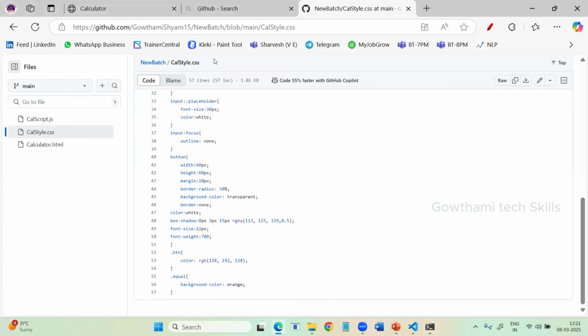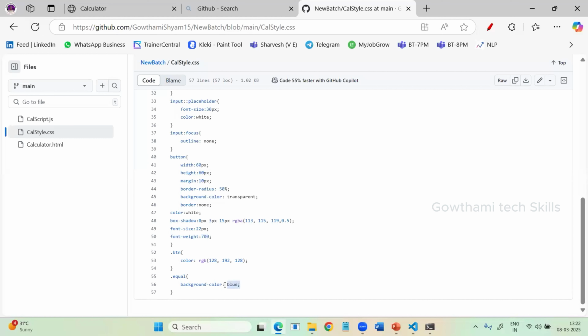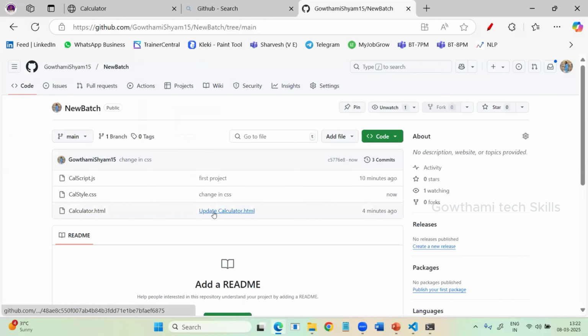Now come back to this remote repository. You cannot see any updates yet. You will see the updates once you refresh. You can see the updates with blue. Can you see that? Blue is updated. Yes or no? Now come back to the new batch. What is the prompt that you have given there? Change in CSS. That is what is there.